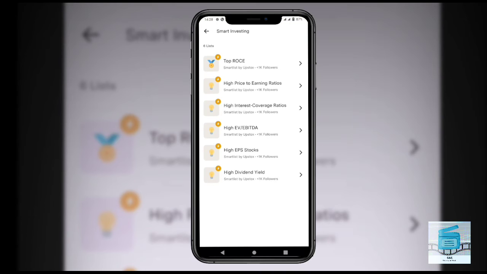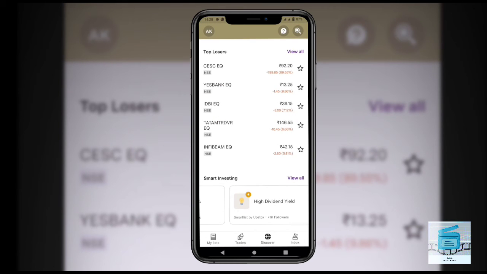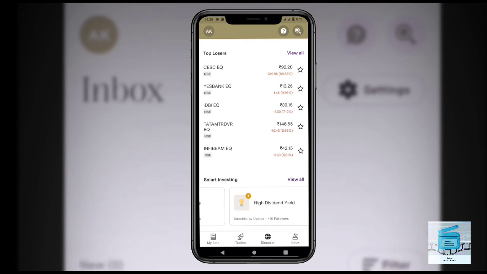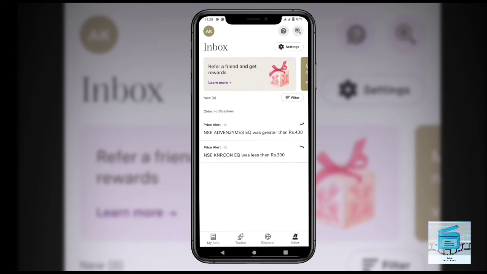I will click on view all to show you the shares which are with top ROCE, high price to earning ratio, high interest coverage ratios, high EV to EBITDA, high EPS stocks, high dividend yield. Next tab is the inbox tab, in which you will find all the price alerts as well as any notification from Upstox.